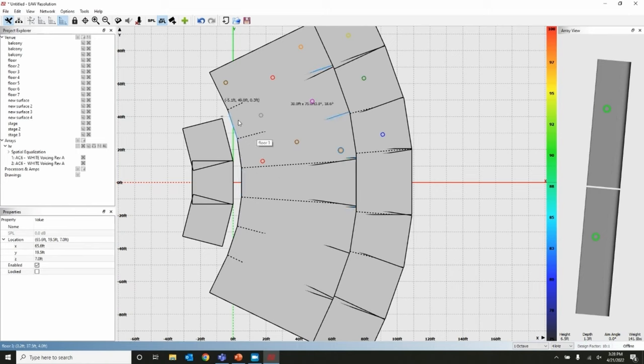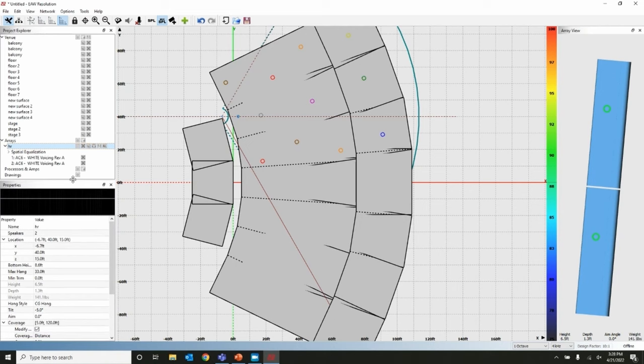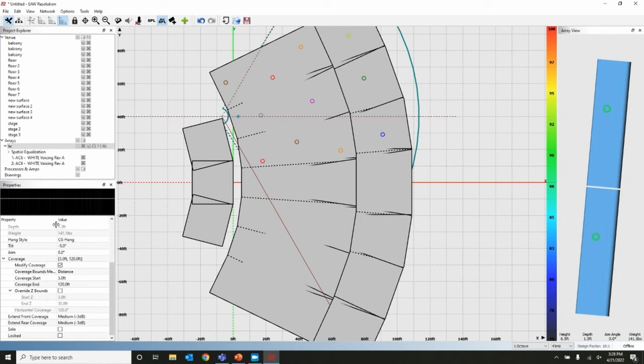Some additional tools. Let's say that you want to send more energy to the back of the balcony. Click on your array. I'm just going to give myself a little bit more room here. Click on the array, then scroll down a bit. And you will see you have extend front coverage and extend rear coverage. This allows you to adjust how the cells are being allocated. As it is now, it's extending coverage 3 dB past the balcony and past the front, as we've specified when we modified the coverage.